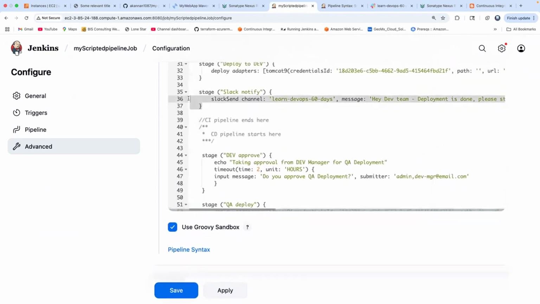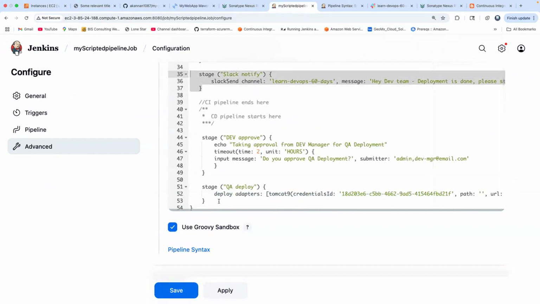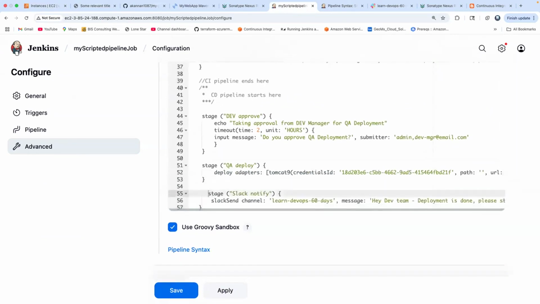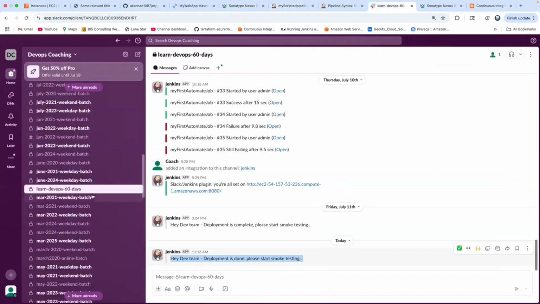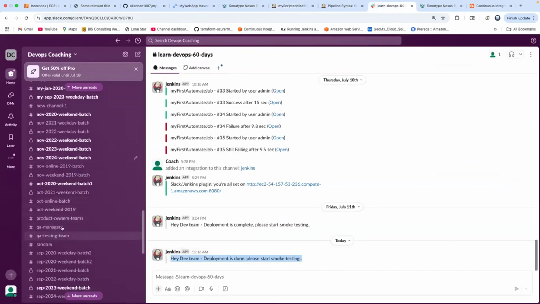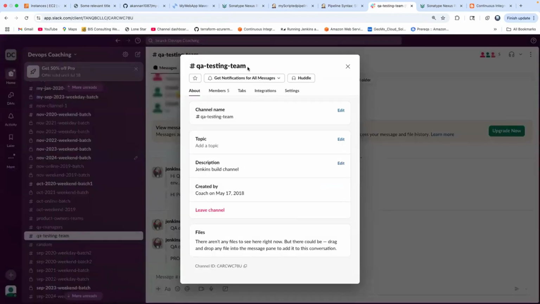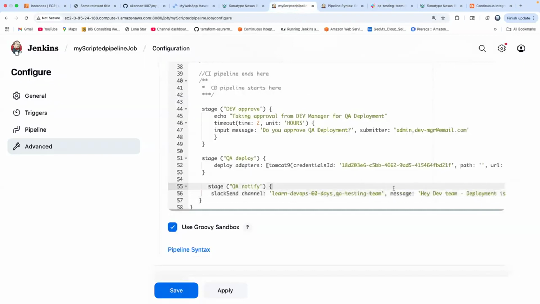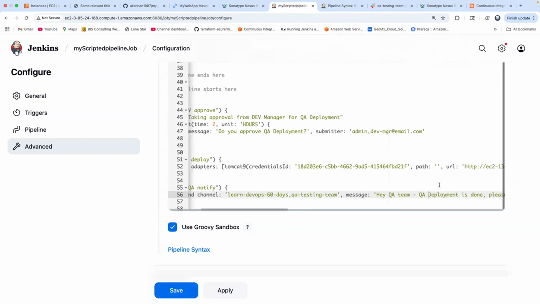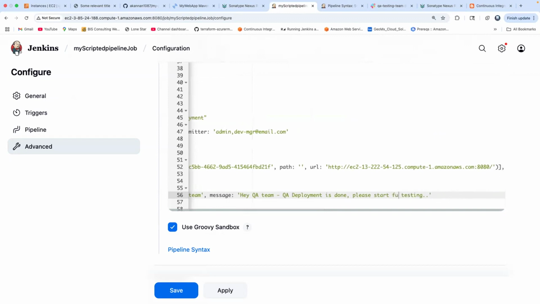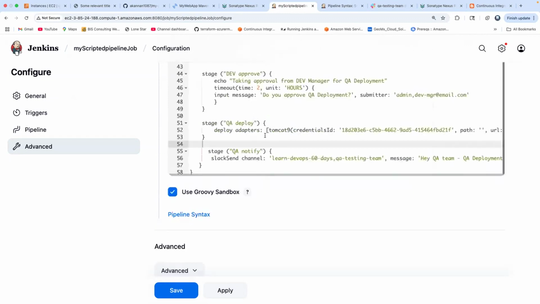And then right after that, we have to send a notification. I'm going to say QA notify. And let's also add our QA team as well. I have a separate channel for the QA team. So let's also notify, obviously, the QA team. I'm going to say, hey QA team, QA deployment is done. Please start functional testing. Now let's go ahead and click on apply and save.